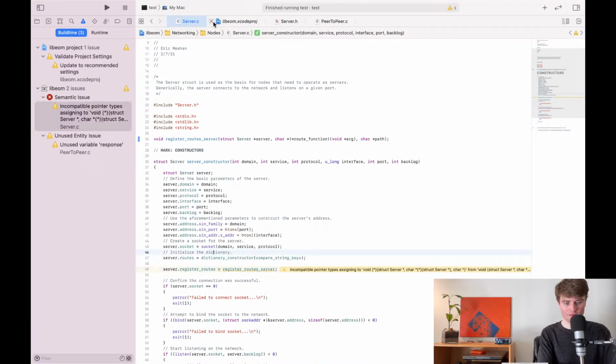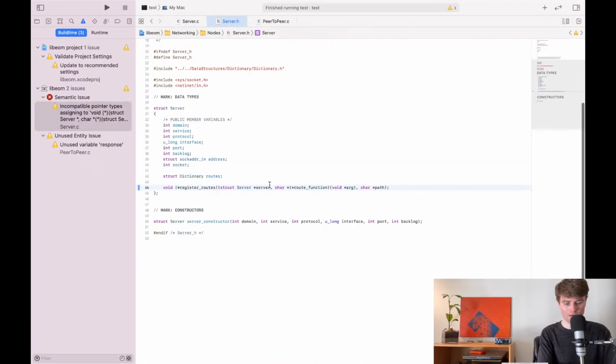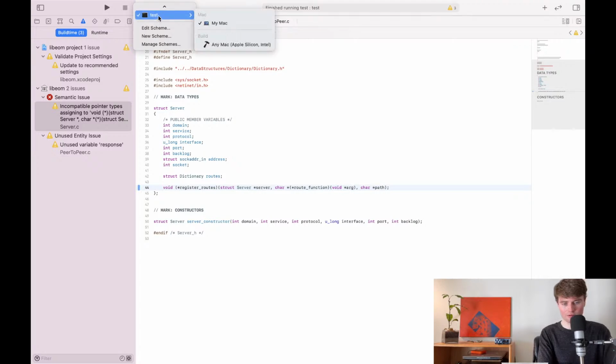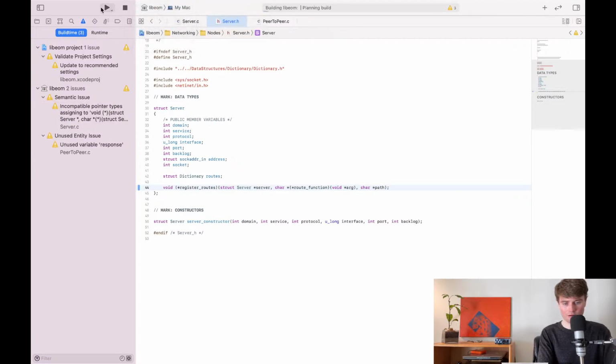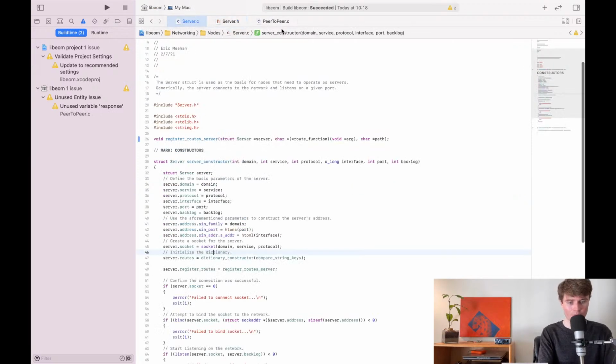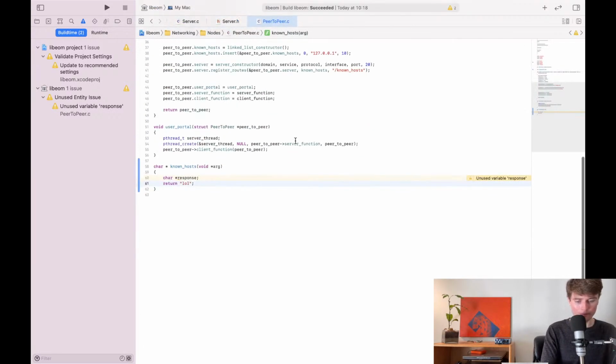Then server.c, server.h, though we have in fact changed that. So it should be good. So I'm going to go there and build it, and it succeeds. Okay, we're good to go. Okay, so where are we?